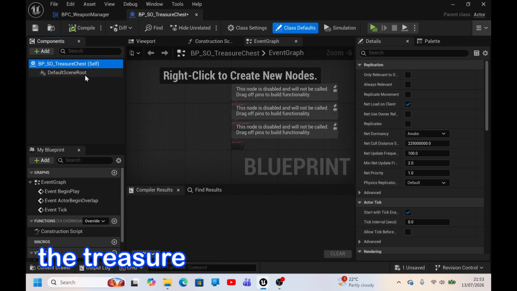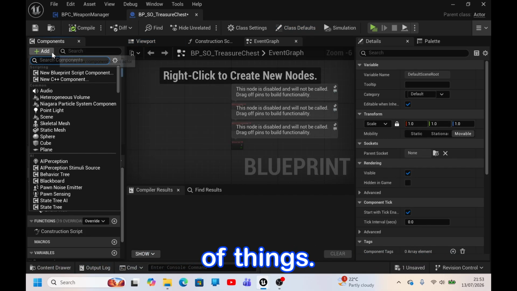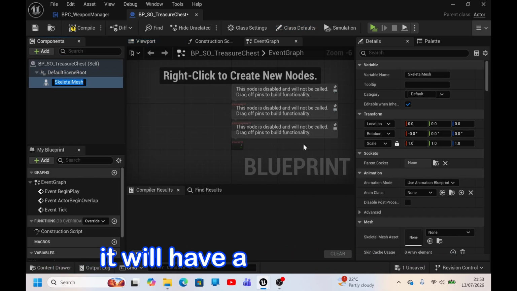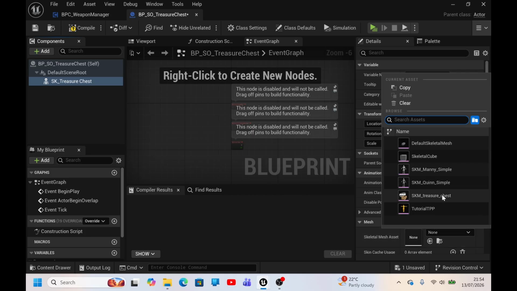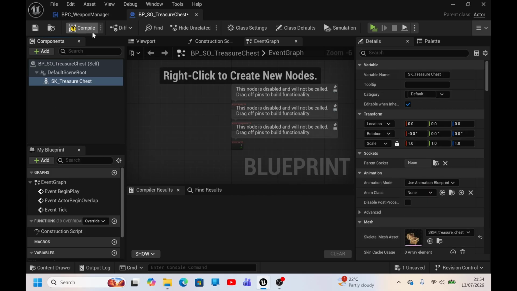Now, the treasure chest will have a couple of things. First of all, it will have a skeletal mesh, which will be SK treasure chest, and that will be the treasure chest.